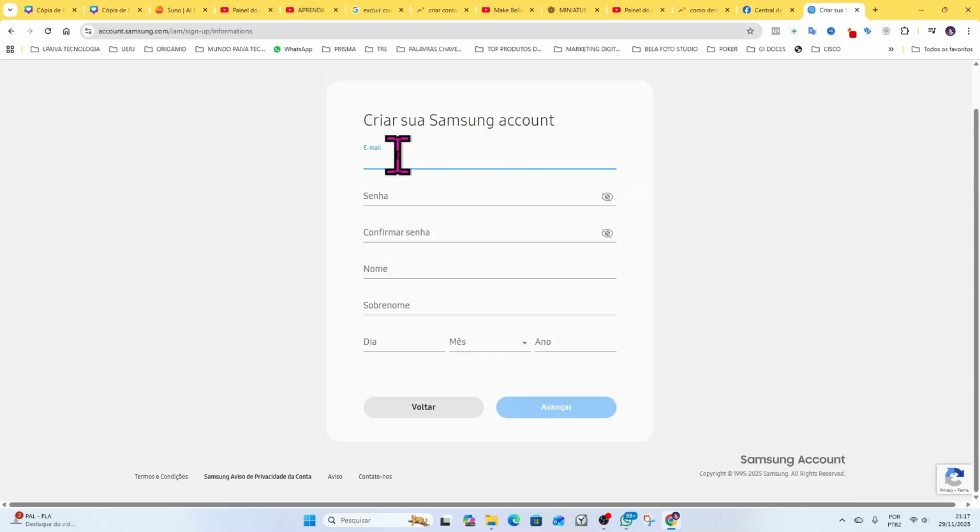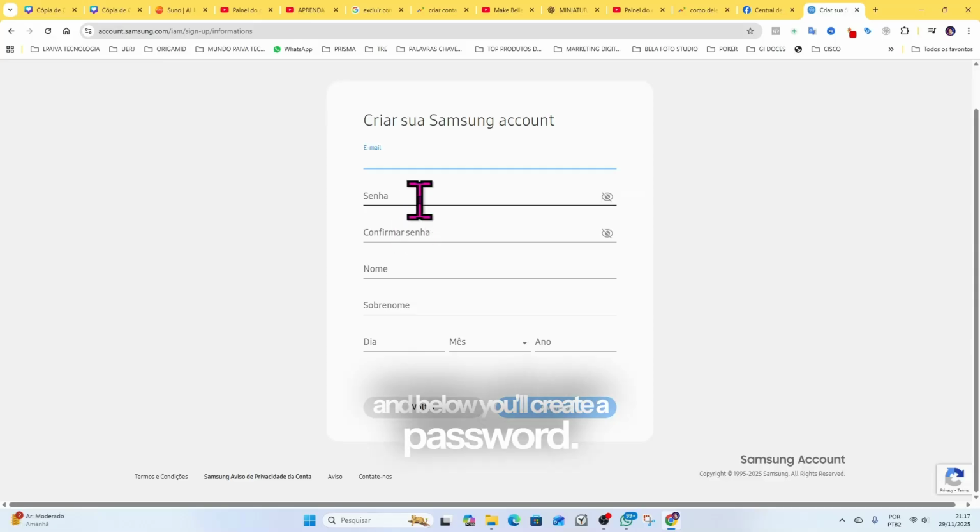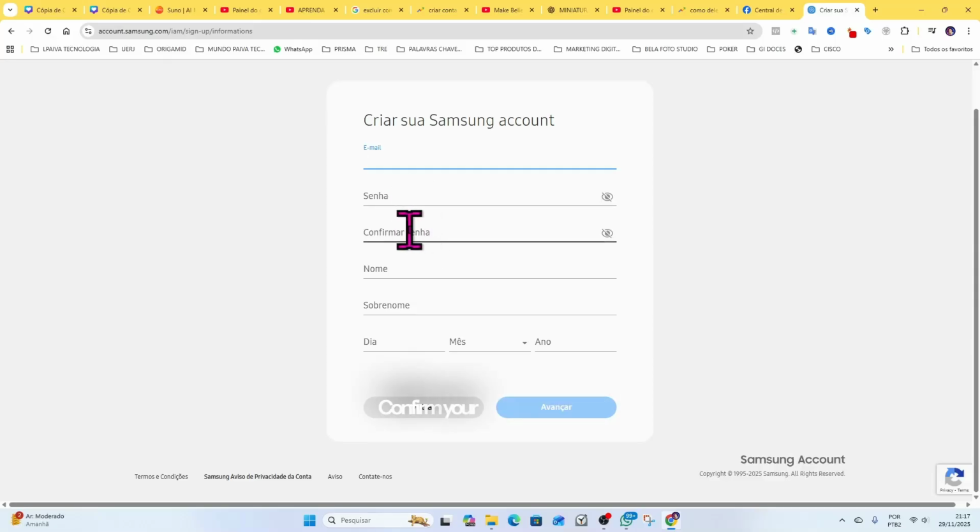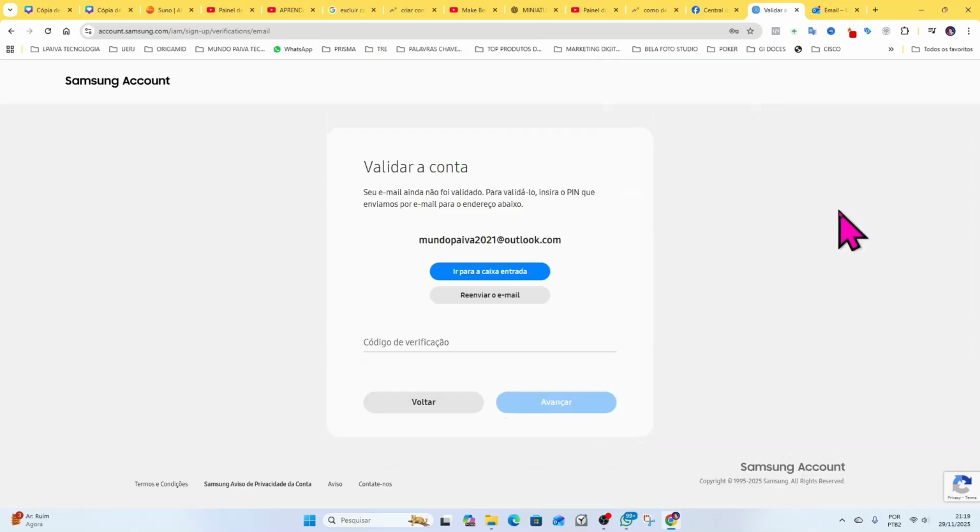Enter your email and below you'll create a password. Confirm your password below. Enter your name, surname, day, month, and year of birth. Then click Next. Here, folks, you need to validate your account, so they sent a confirmation email to the address you entered.